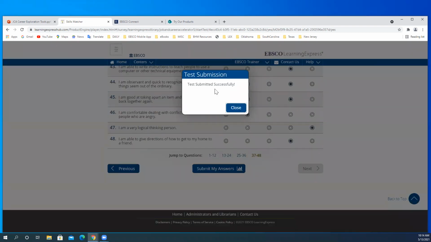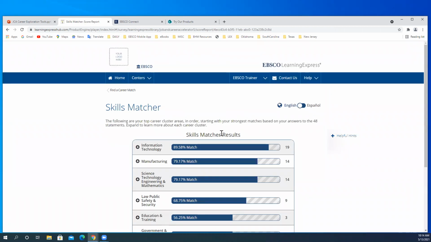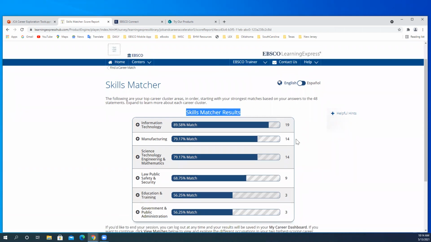All right, so the survey was submitted successfully. I'll click close, and that's going to bring me to the skills matcher results graph, which is what we're looking at now. So what it will do is display your scores for each of 6 career clusters. It's going to take a look at the responses you provided and rate you according to one of these 6 career clusters.